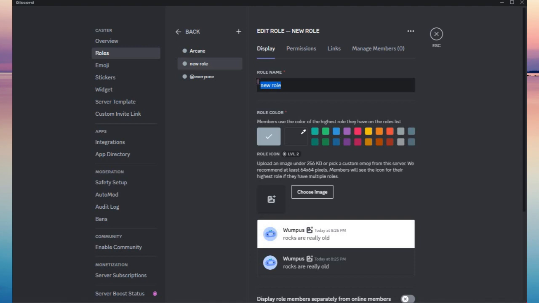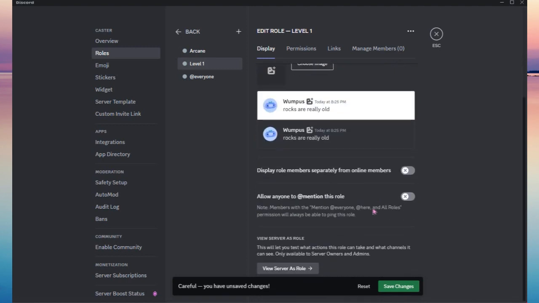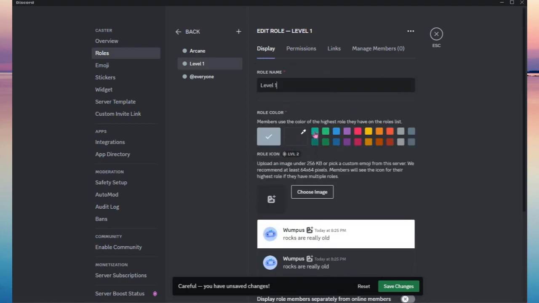Now create your first role here. Create a name. I'm just gonna choose level 1. You can also pick a color, and then if you want to add more roles, just click the plus sign here to add. I'm just gonna add 2 more roles.